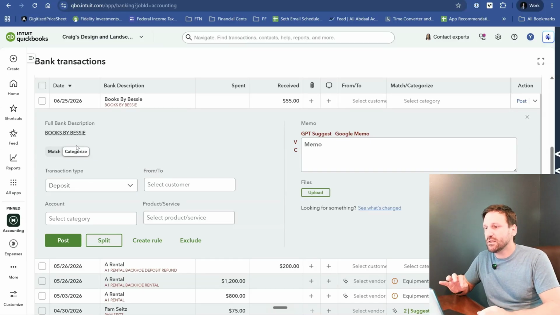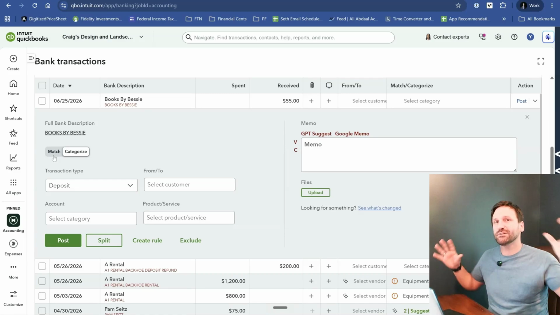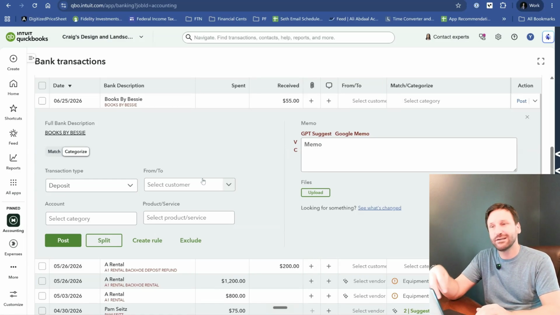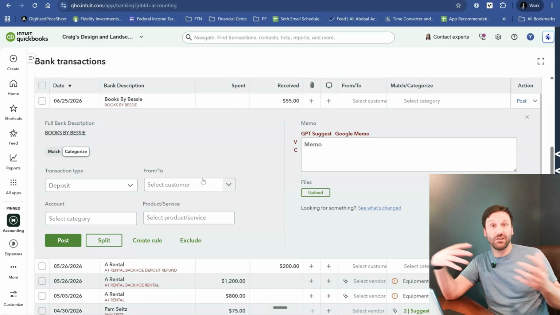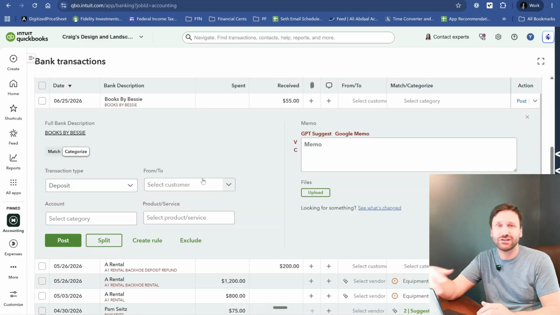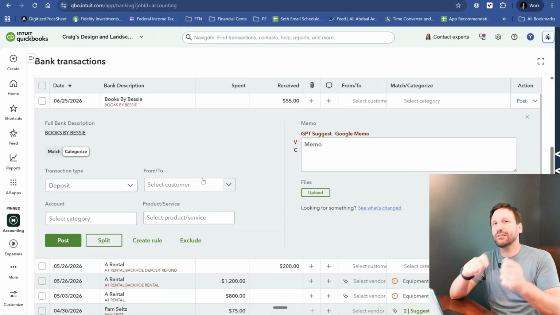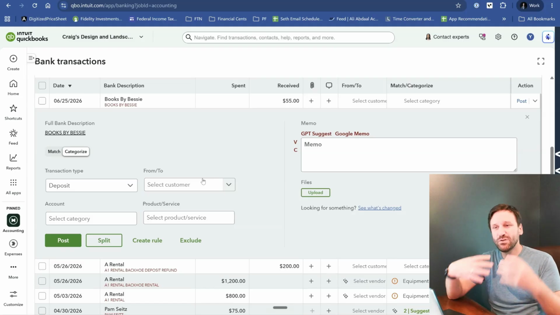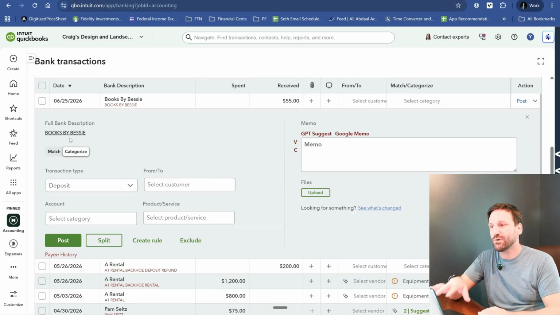So if you switch this to match, what's going to happen is it's going to bring up a set of transactions within a certain time period around this date. And it's going to try to say, well, do any of these match this transaction? Usually you won't have that unless you're recording things in QuickBooks, maybe through an integration with Shopify, or maybe you're just manually entering things. Normally though, if all you're doing is recording transactions from your bank feed, you probably won't ever have anything to match. You'll just be categorizing everything.